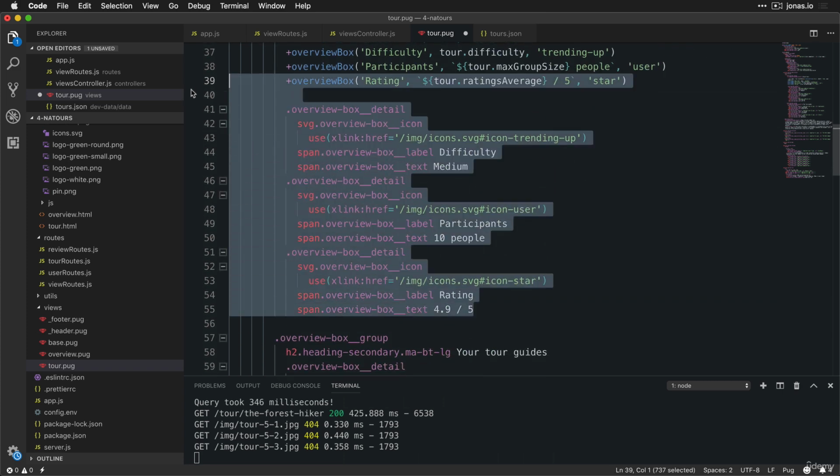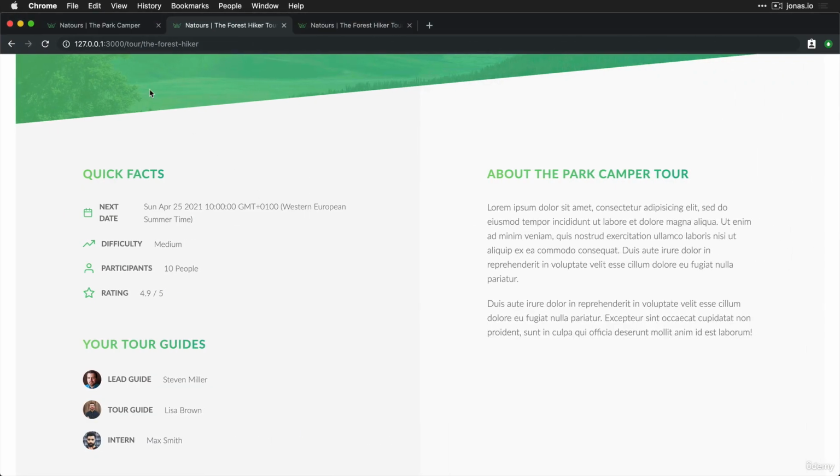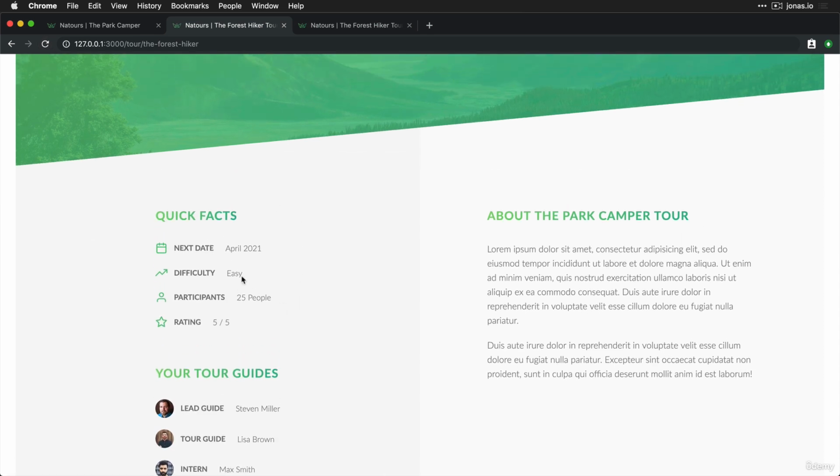Now we can get rid of all this code and this way it looks a lot nicer. And just to make sure that works, let's give it a save here, reload, and indeed, we get easy, 25 people and the rating 5 out of 5. Awesome, so we already covered a lot of ground, but let's split this video into two and continue with the rest of the page right in the next one.